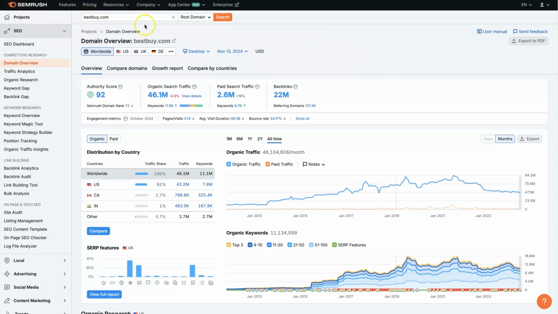Just put their domain in here, click search. It's going to give us an overview at the very top here showing their authority score. The higher their authority score, the more difficult it is to outrank this company. So this score goes from 0 to 100. They're at a 92. That means it's going to be pretty difficult to outrank them, right?